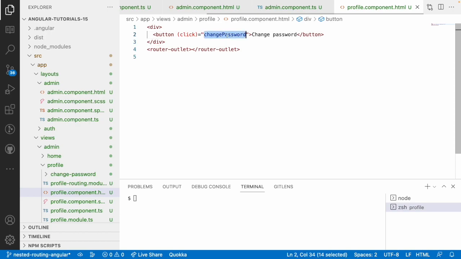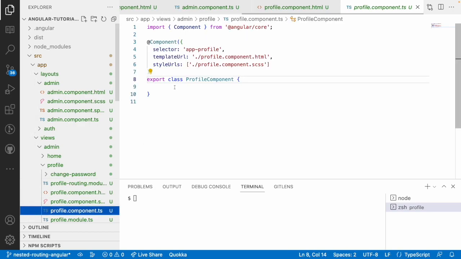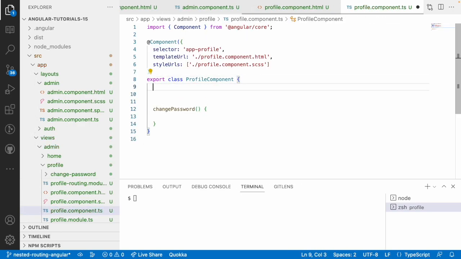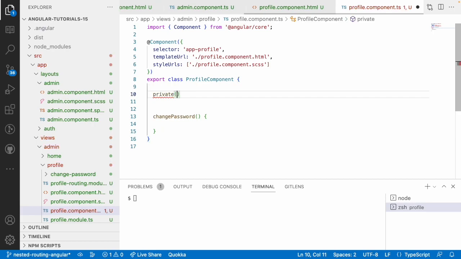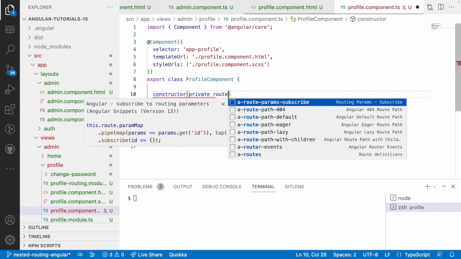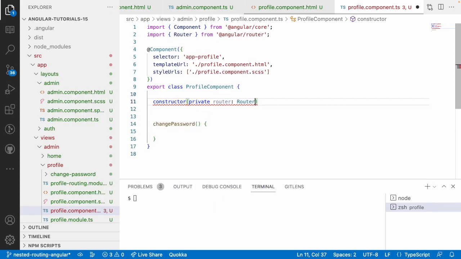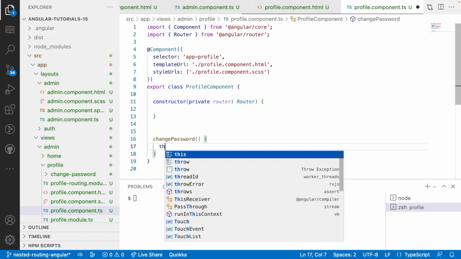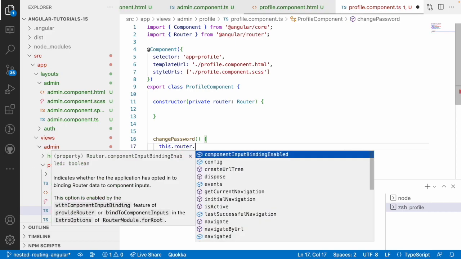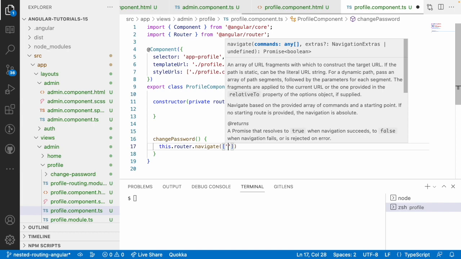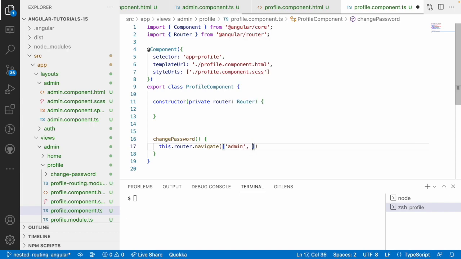Whenever I click on this change password method, I need to call one method, and this method should navigate us to change password. Inside this constructor we have a private router, and this has a router service, and we can use this.router.navigate. I want to navigate to admin first, and inside that admin I have profile. Inside that profile I want to go with change password. When the user clicks on this, it has to navigate to change password.